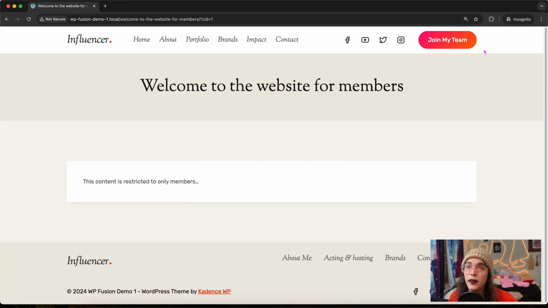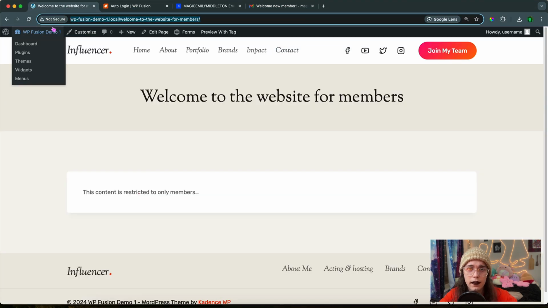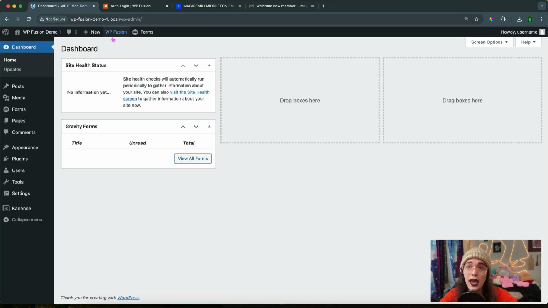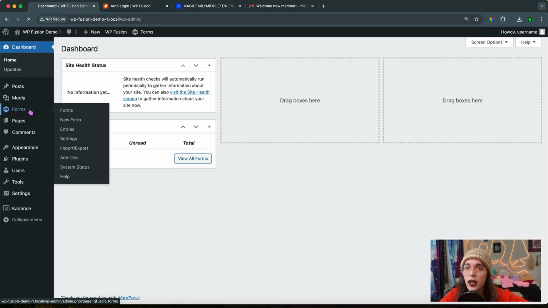And so there it is. So now this content is only for members. I'm logged out, but I was automatically able to see the content on the page because of the URL contact ID equals 1. So that's how the WP Fusion auto login link feature works for ActiveCampaign and for other CRMs as listed below.